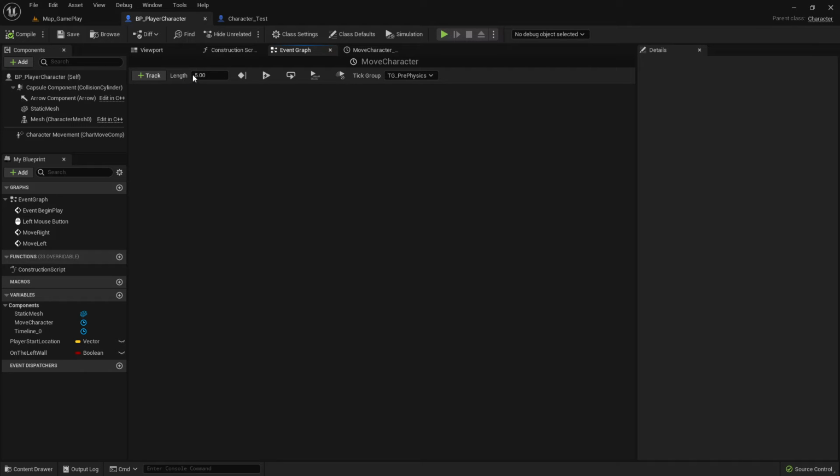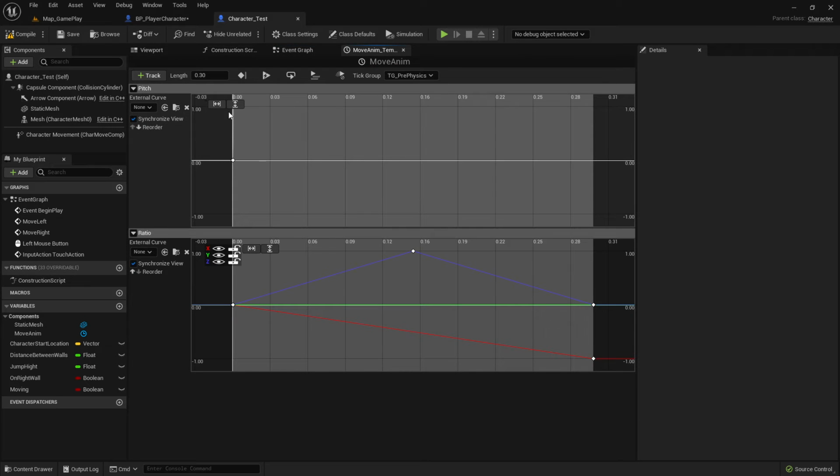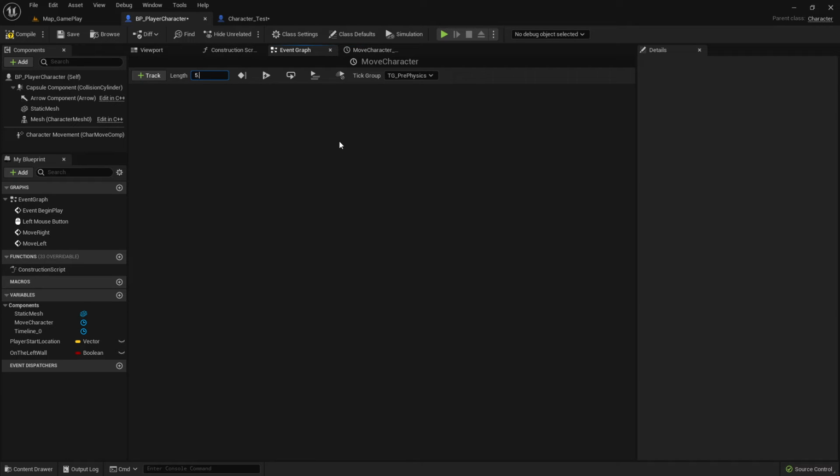So the length I take is from the other one. I use this timeline from here and set it to 0.3. This length is how long this timeline should run. So you start a track here and then you click this track and you can see you have different options. You read this in a tutorial video when you learn timelines. What we need is very simple, the float one, and we need this vector, I think.